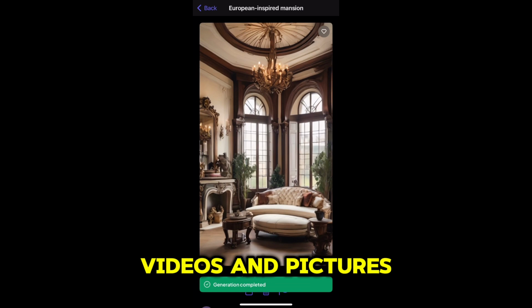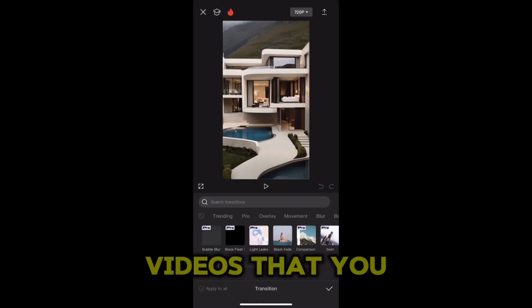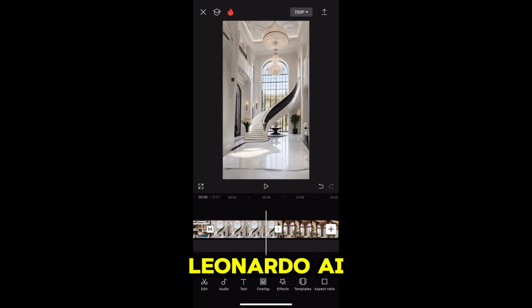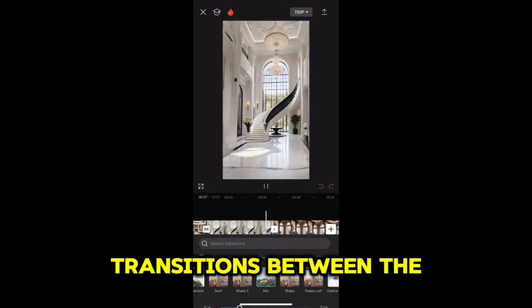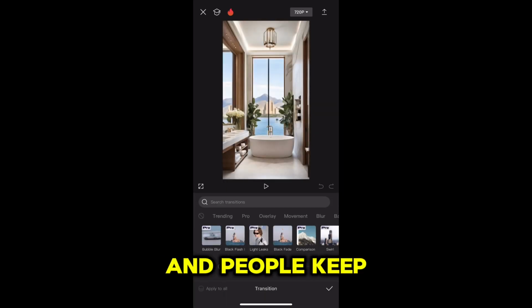And keep in mind that Leonardo AI gives you 150 free tokens that you can use to create videos and pictures. And this is how our video looks. Now go on CapCut and put all of the pictures and videos that you created on Leonardo AI, and start adding transitions between the pictures and videos. And this is so it can give you a little bit of movement in your video and people keep watching.